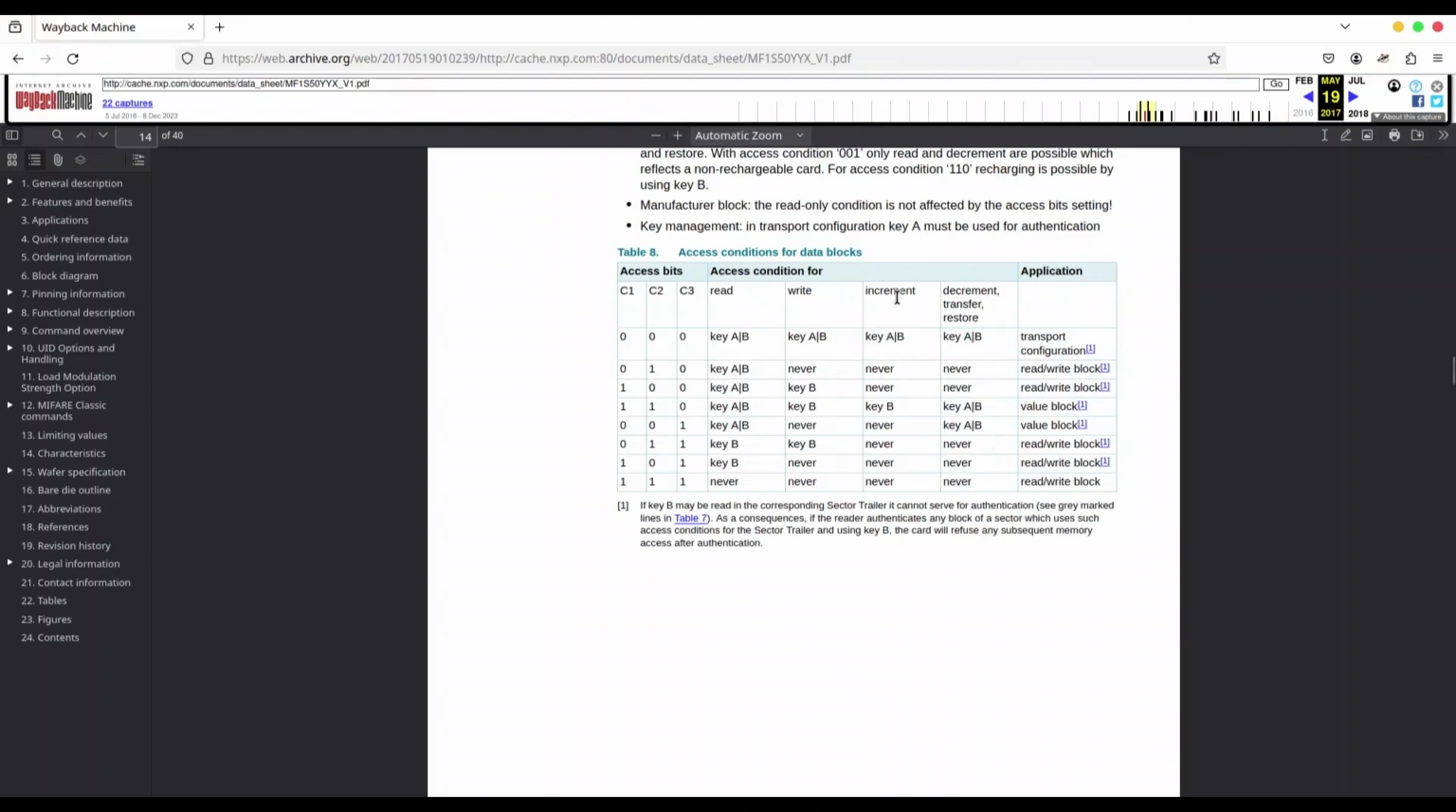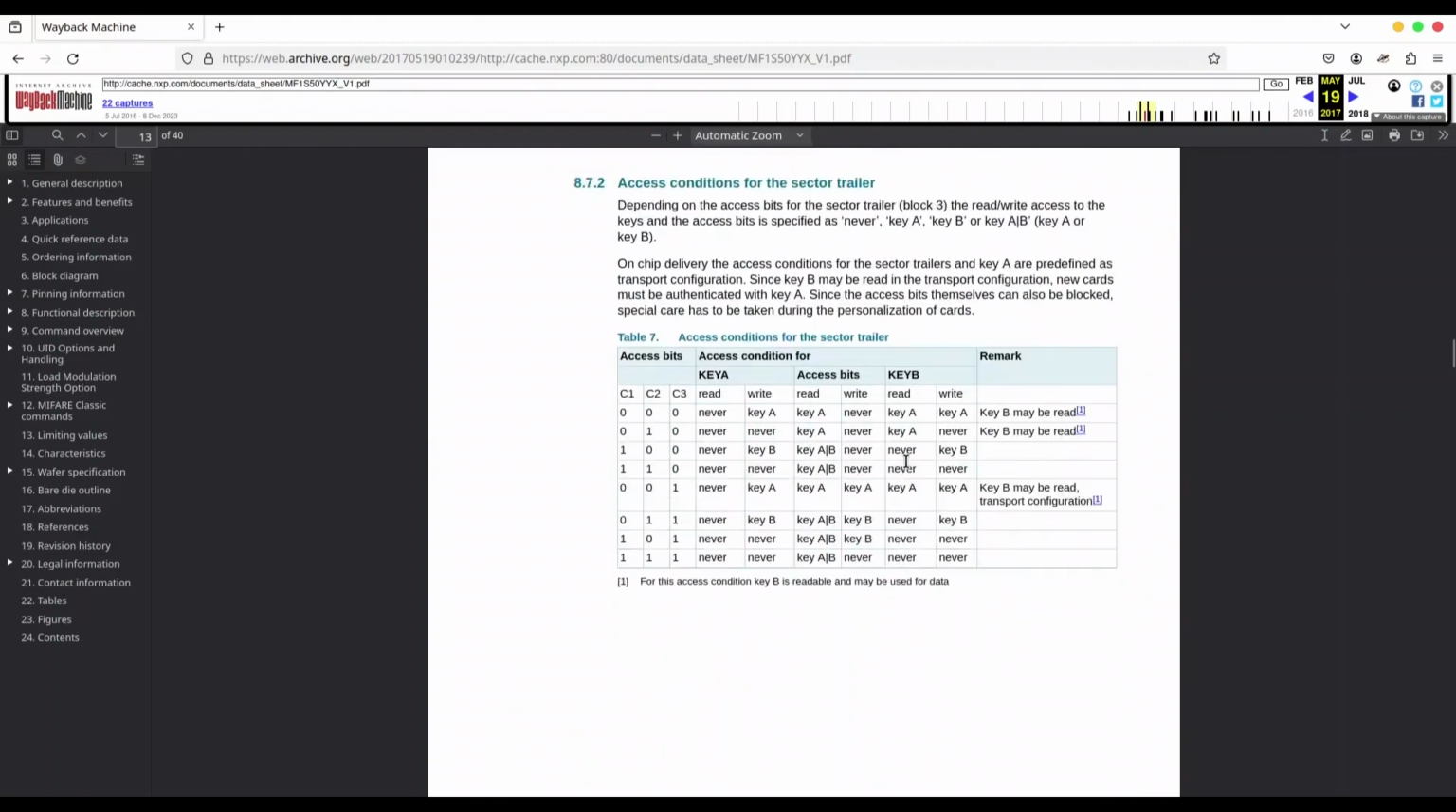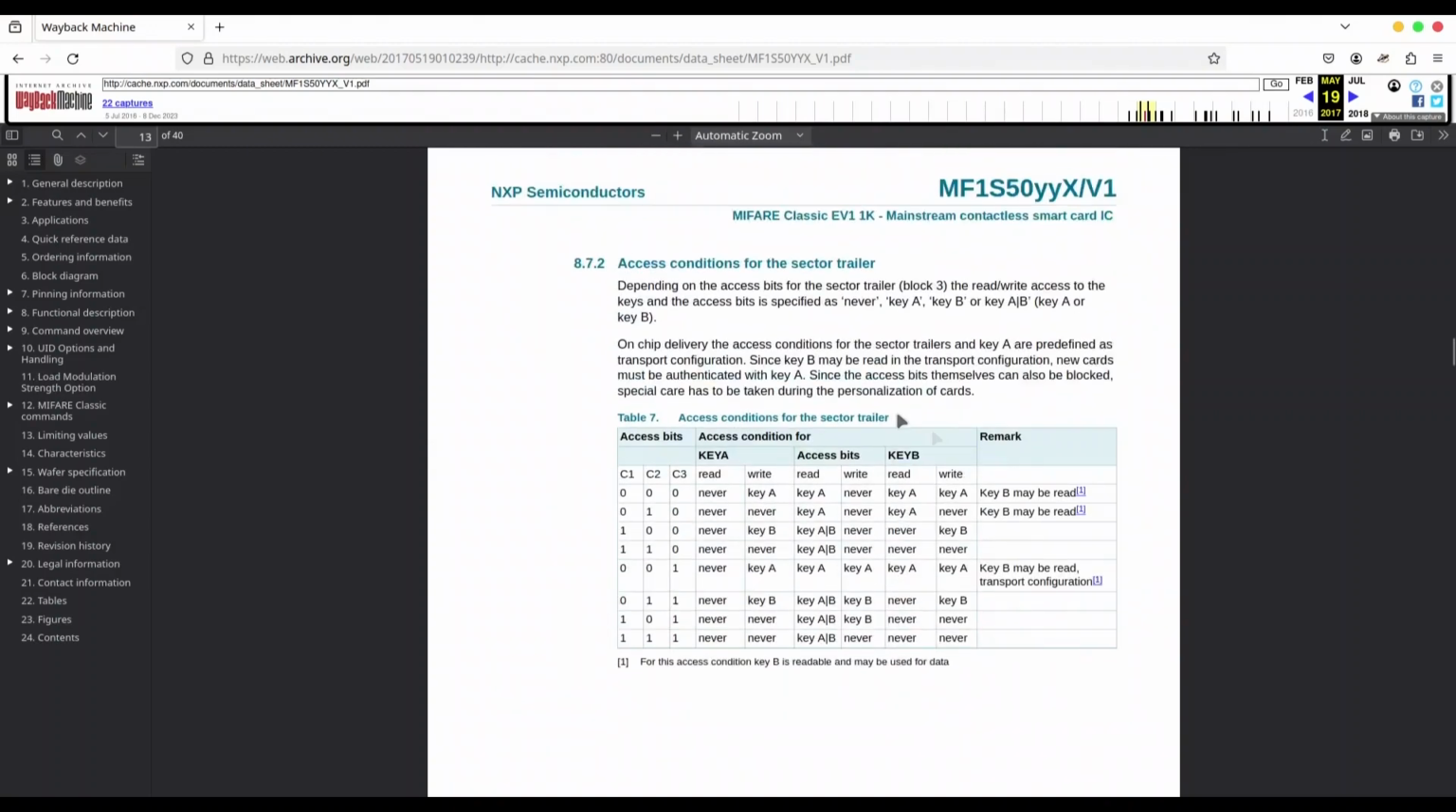And if, for example, you use something like 101, you could use only key B for reading. So in order to read content from that block, you have to authenticate with key B. But you cannot use that very same key, or key A for that matter, to write, to increment, decrement or anything else. But you can also set access bits for trailer blocks. Let me show you. This is this table. So for example, in our case, my trailers are set as 001.